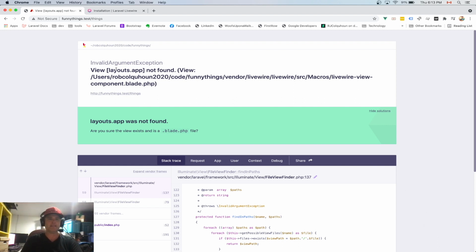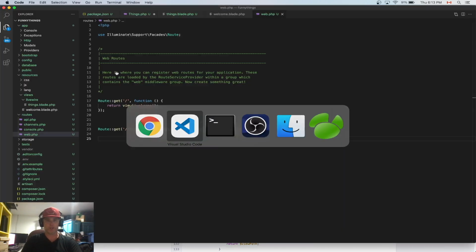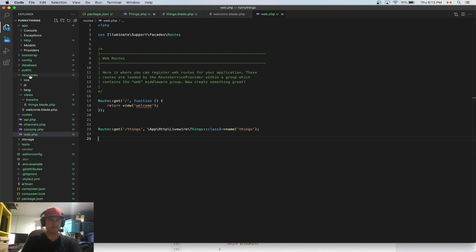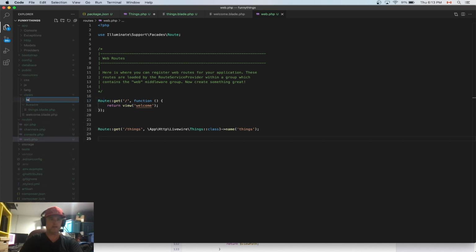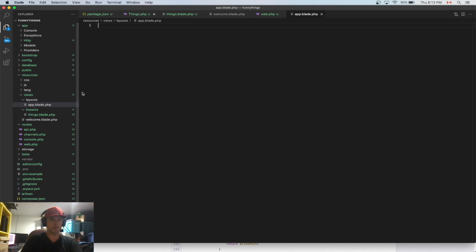And all it means is that I need to create a view, a layout called app under the layouts folder. This is all just basic stuff when you need to launch a TALL stack app. Layouts, and then make the app file. Do this really quickly. It has to be a blade file. Actually, I don't know if it has to be or not, but I'm pretty certain it does. Okay, so here is my thing, and where is welcome?